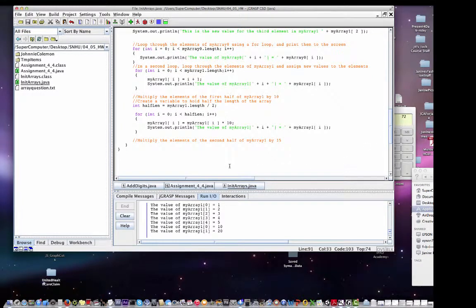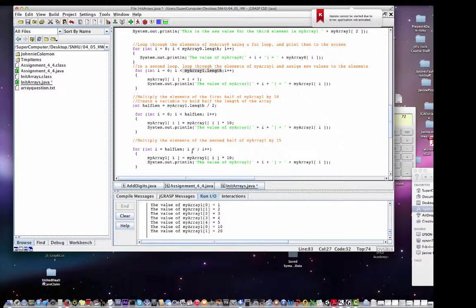Okay. Let's go through and multiply the elements of the second half of the array by 15. See how we can do that. So we're going to start from halfLen, and then we're going to go to myArray1.length. Okay. And let's multiply that by 15. So again, you notice we're doing this myArray[i] equals myArray[i] times 10. There's an easier way to do it. You guys remember the assignment operators that work sort of like this. It's pretty much equivalent to the same code I had earlier.